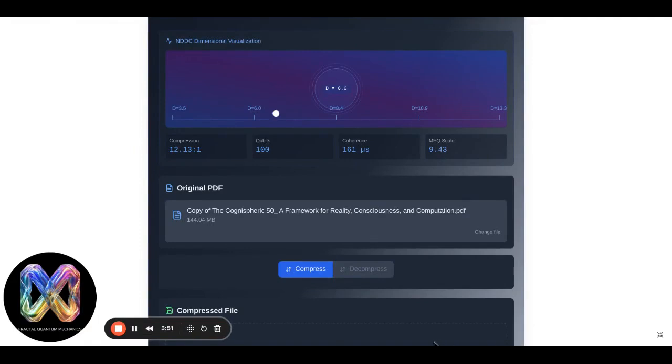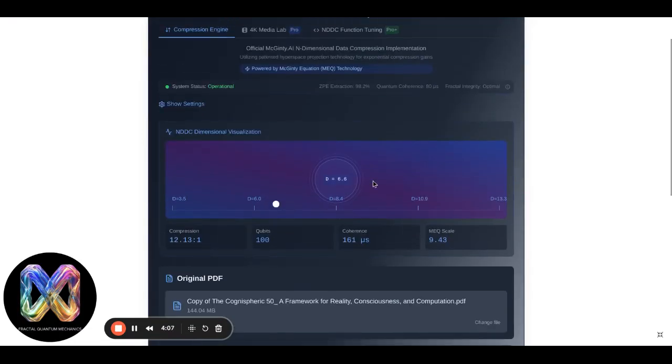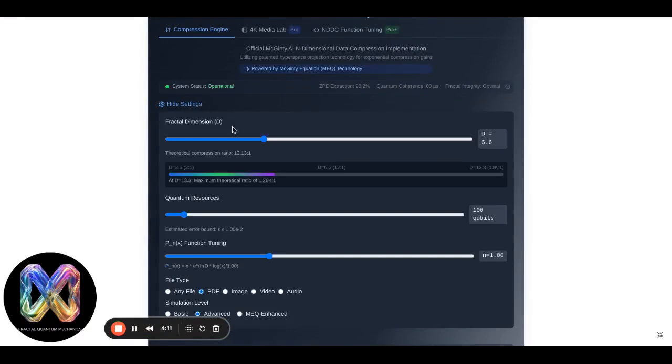I've selected a technical white paper PDF of substantial size, 144 megabytes. The system has automatically recognized it as a PDF file, and it shows us the current file size. Now, before we compress it, let's take a look at the compression settings. I'll click on the Show Settings panel to explore our configuration options.